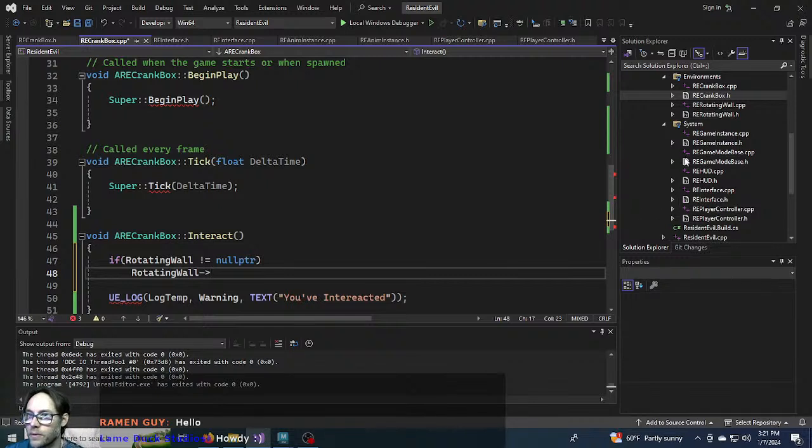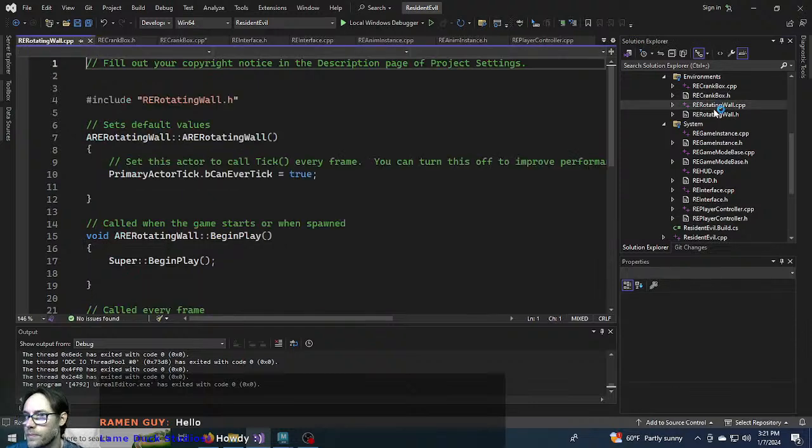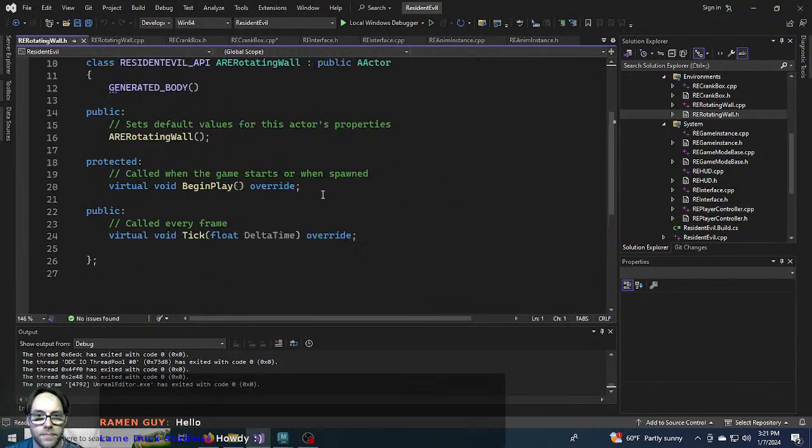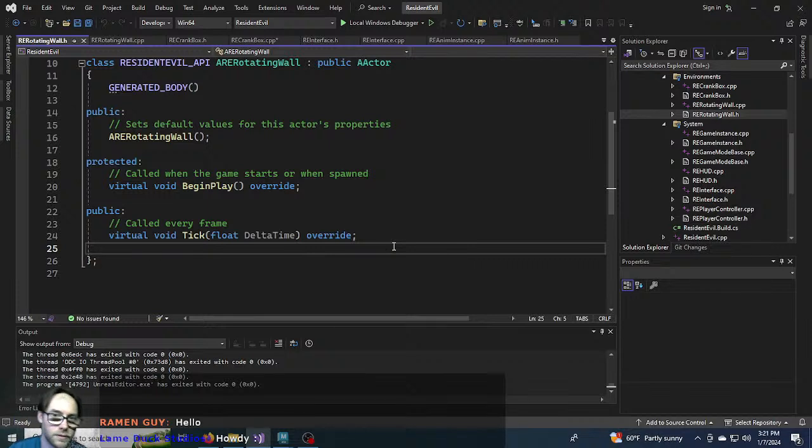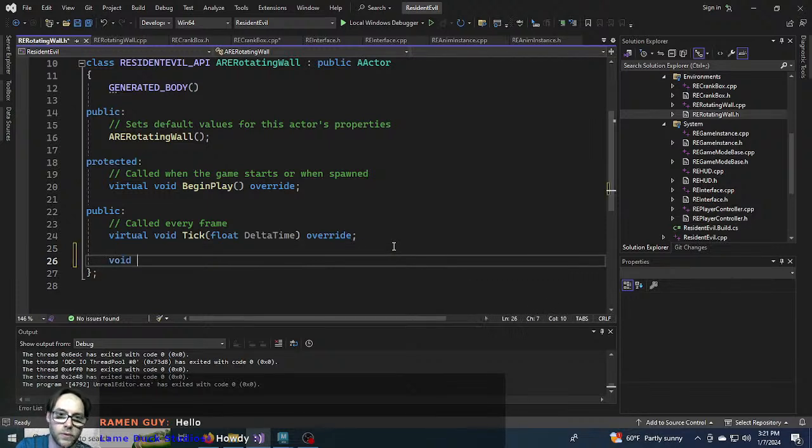So I think I'm going to go over there real quick. I'll make a public, I'll do a void. I want to call it something different. If I call it interact, you might think this is set up using our interact system, but it's not. This is just going to be receiving a triggered event or a trigger response.